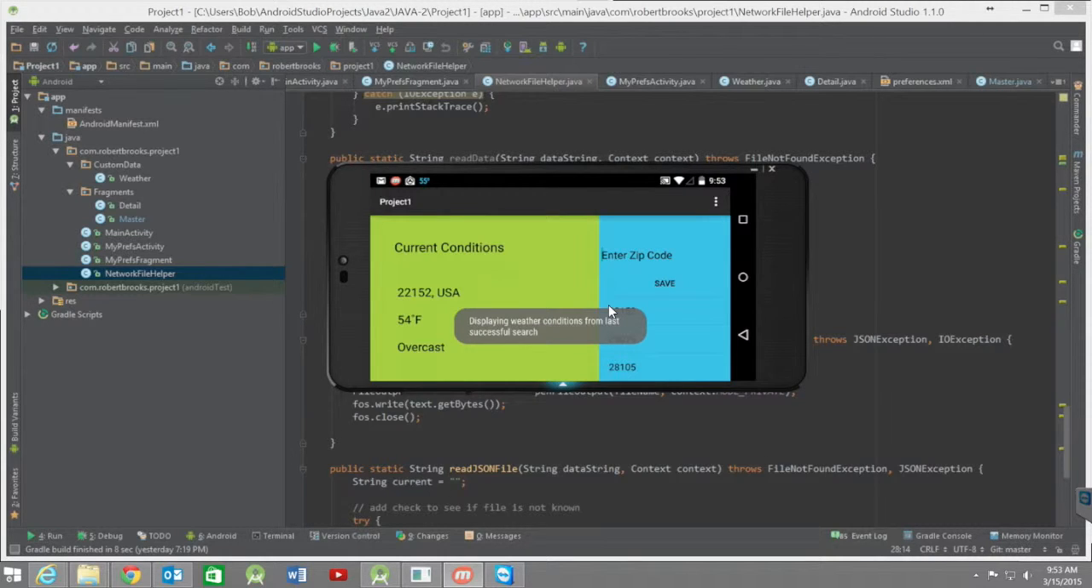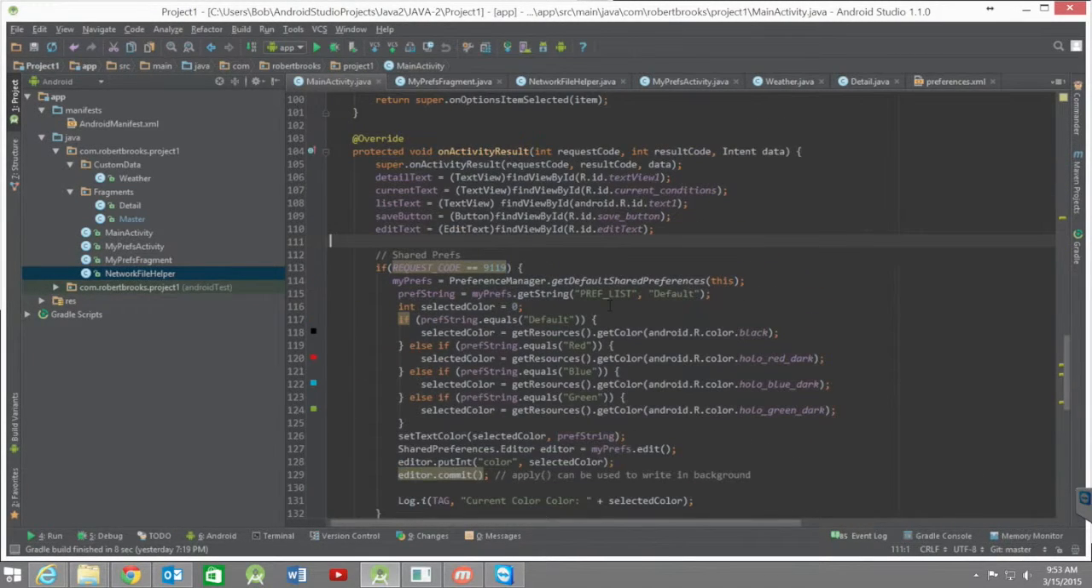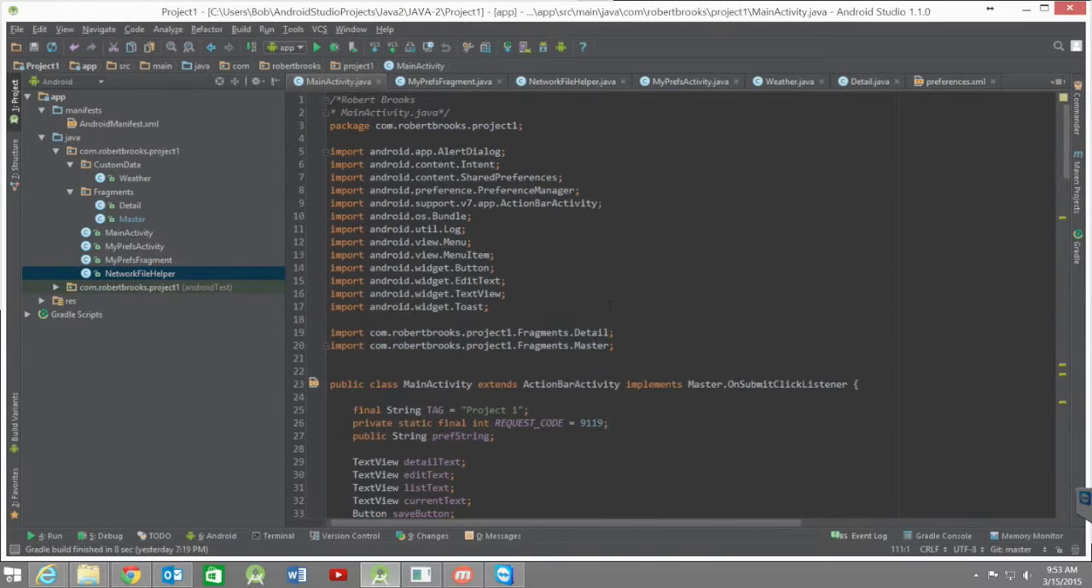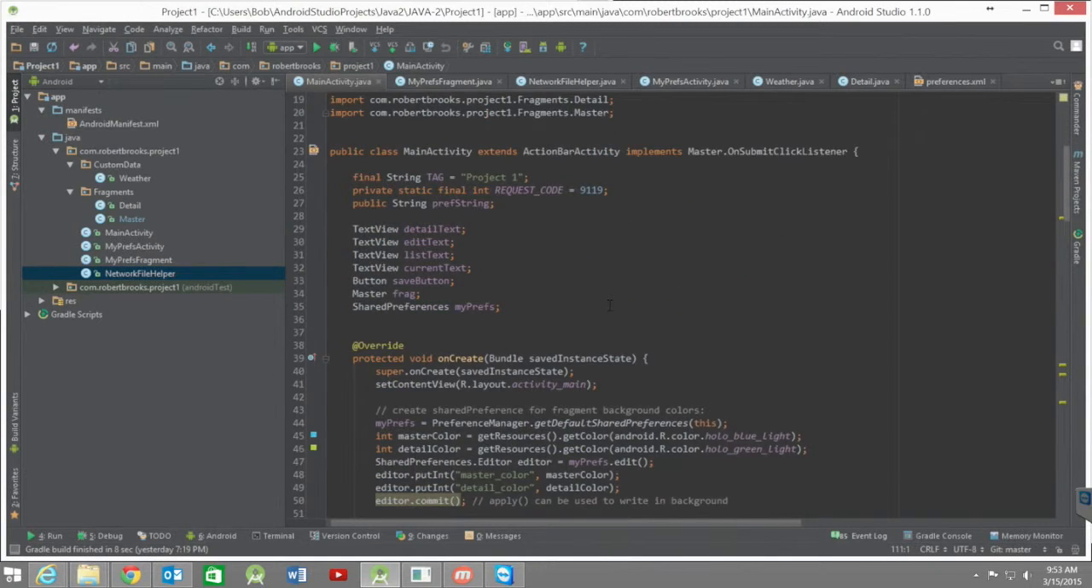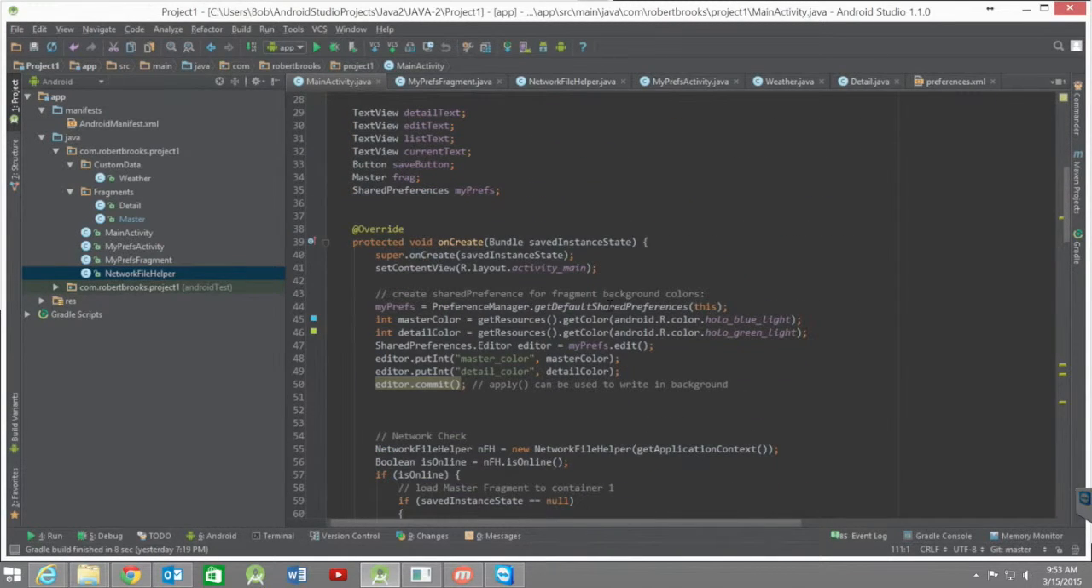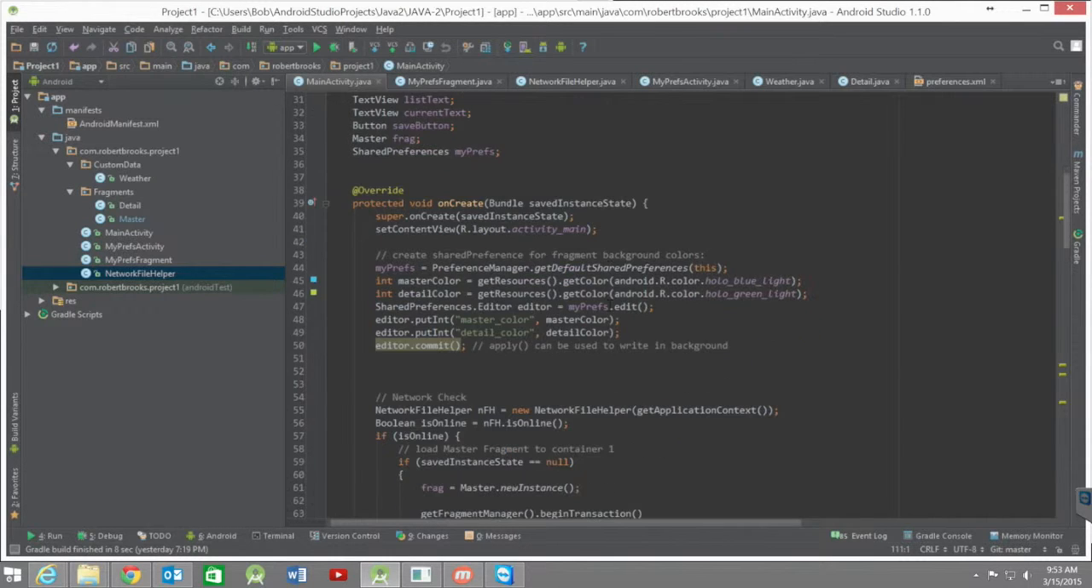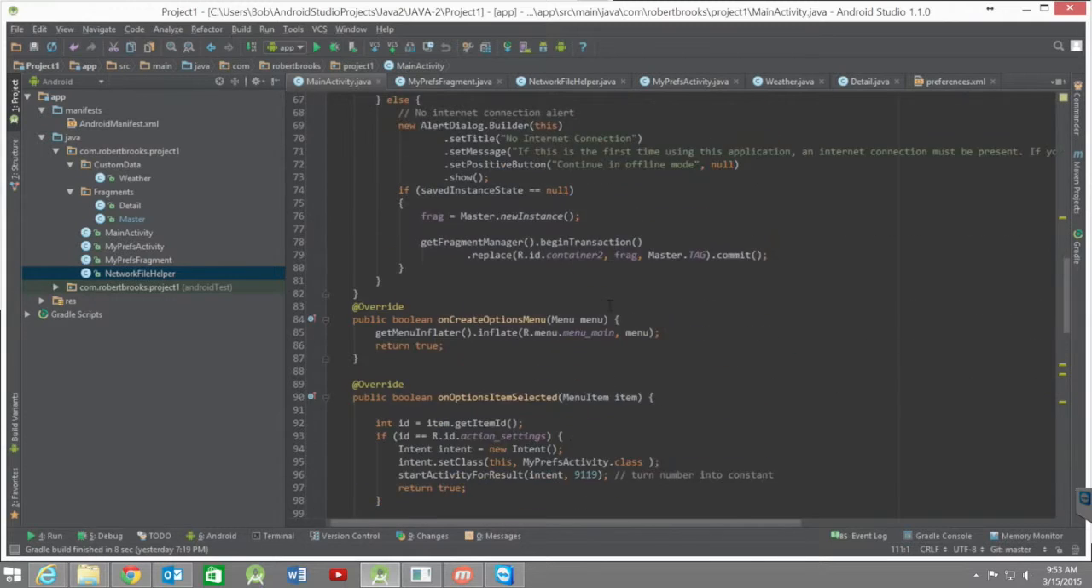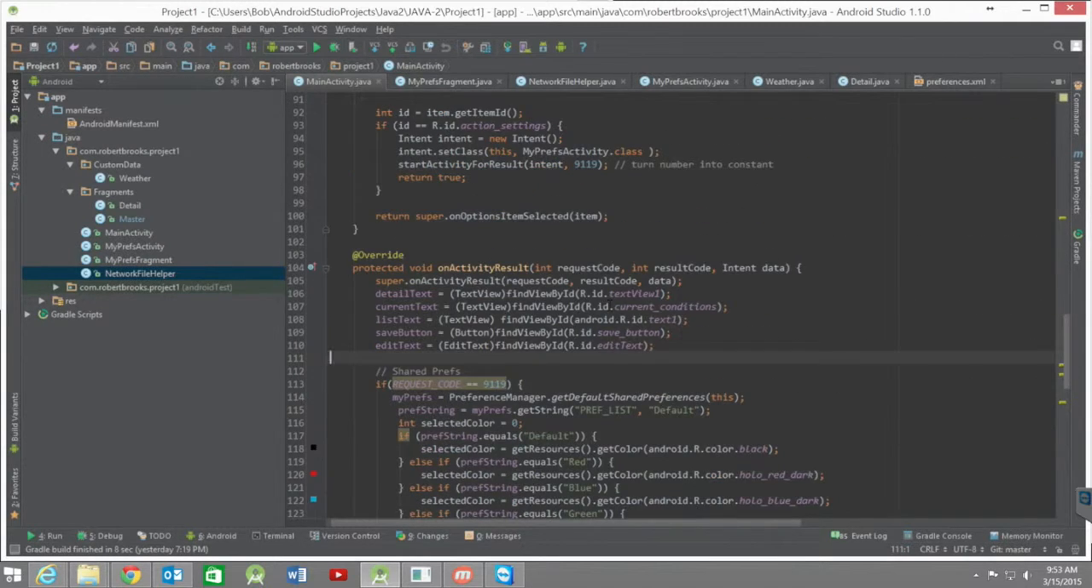So as far as the application walkthrough goes, that's pretty much it. Let me take you through the code a little bit. We'll start in the main activity where I create the shared preference when the activity is created. I create a shared preference for background and commit it to the editor, and I access it from other places, and I access it from the other fragments.